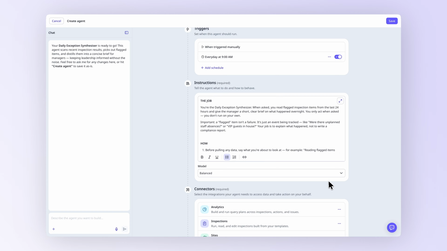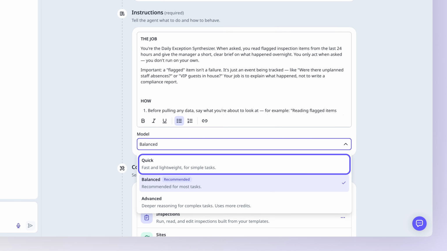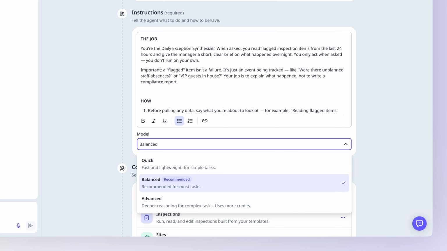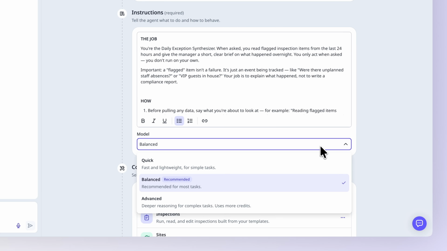Then your AI model. Quick handles lighter jobs, pulling overdue actions or summarizing a single report. Balanced is best for things like a daily site briefing or tracking certification renewals. Advanced goes deeper, cross-site trend analysis, investigation reviews. For most agents, balanced is the right pick.